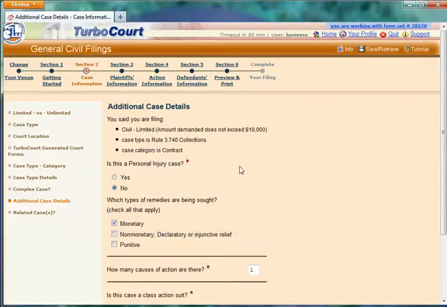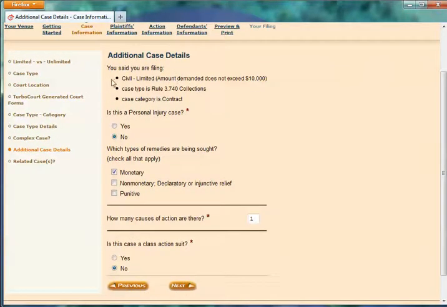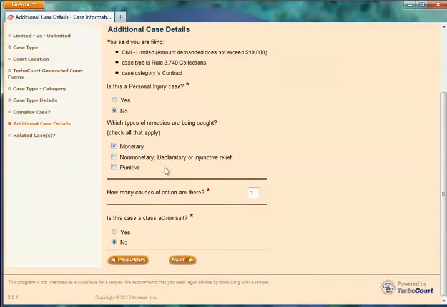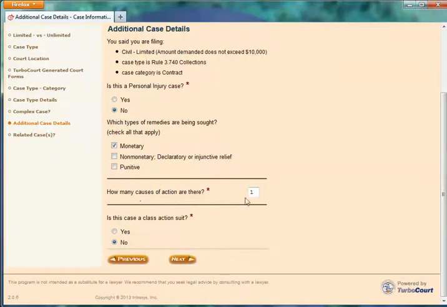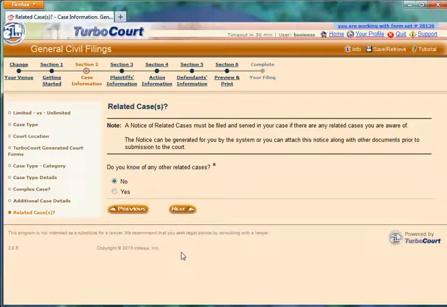Okay, additional case details. So it's showing me what I've indicated so far. A civil limited filing under 10,000. It's a Rule 3.74 collections case. Case category is contract. So, personal injury case, no. Types of remedies, I'm indicating only monetary. The number of causes of action, I've indicated 1. Is it a class action lawsuit? I've indicated no. I click Next. Are there any related cases?